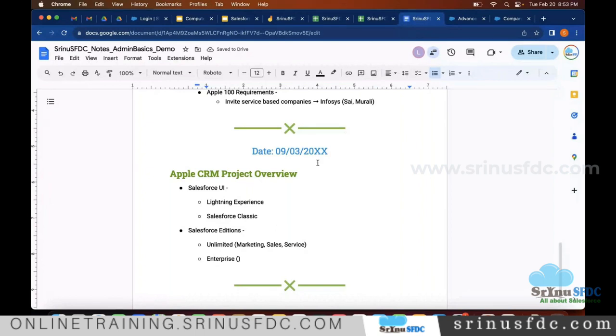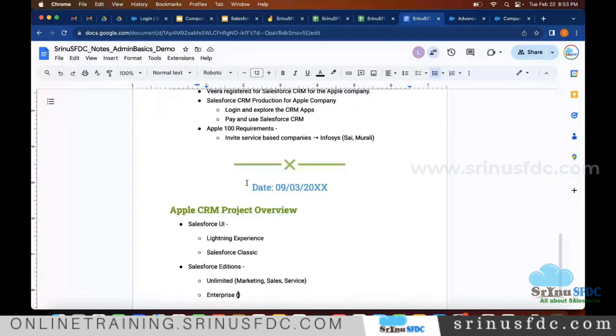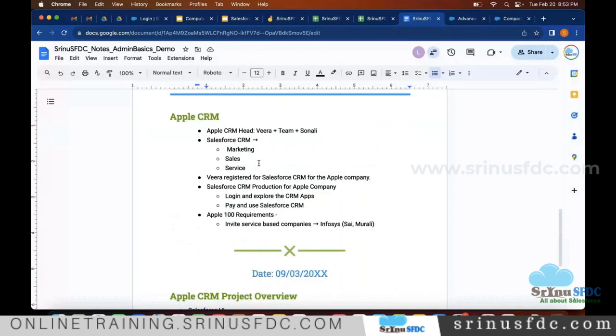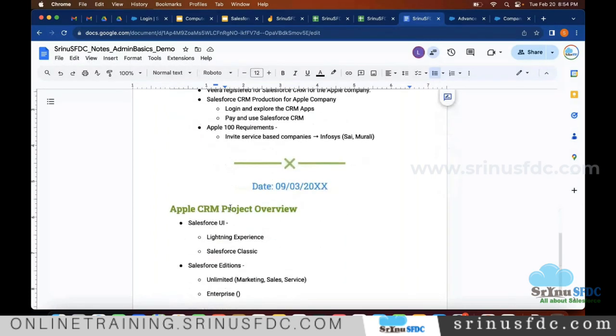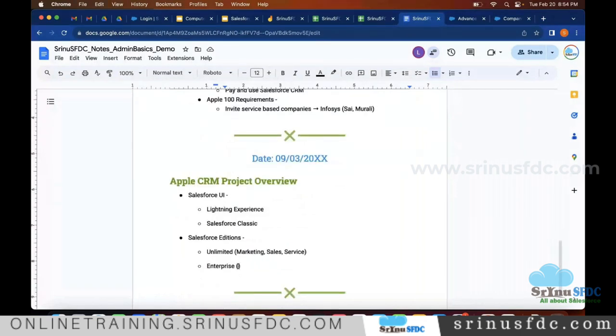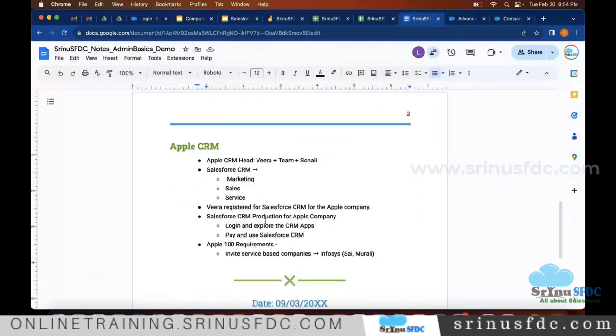So let's say this Apple company wants only marketing, or only sales, or only service. They don't want all these three modules. Let's say they want only service. In those situations, they go with enterprise, right? And they can say, we want service cloud. I mean, people say cloud.